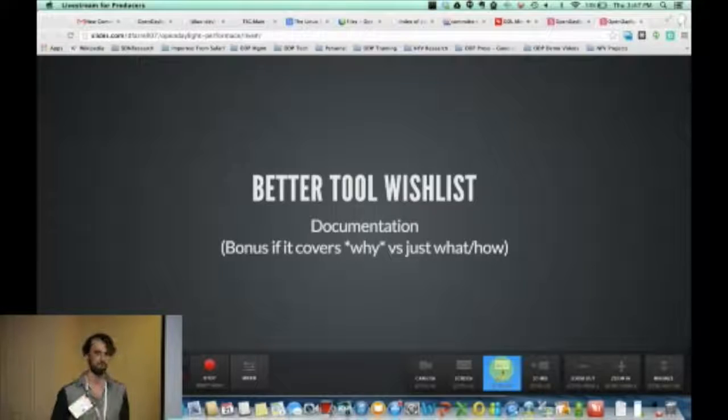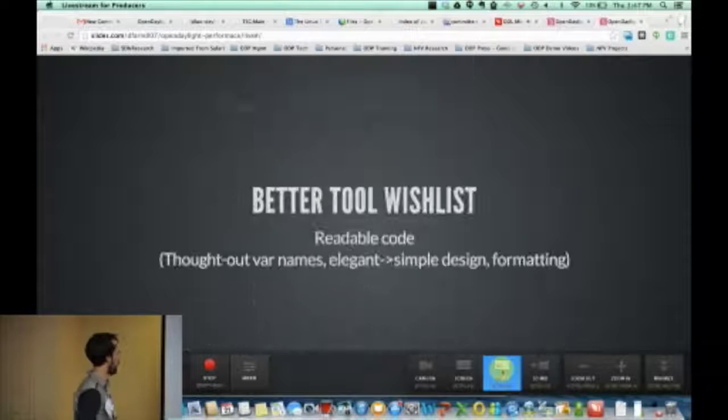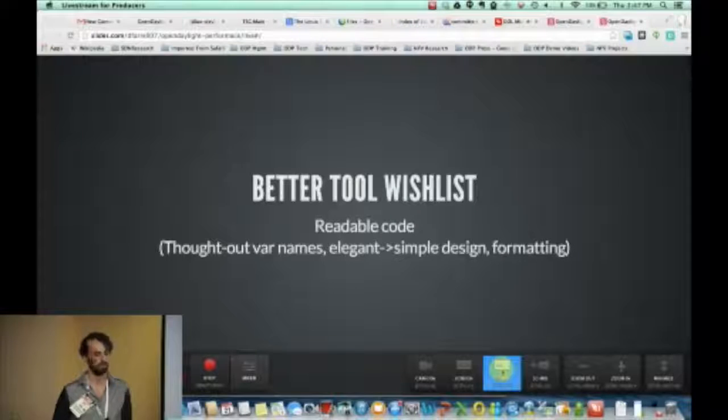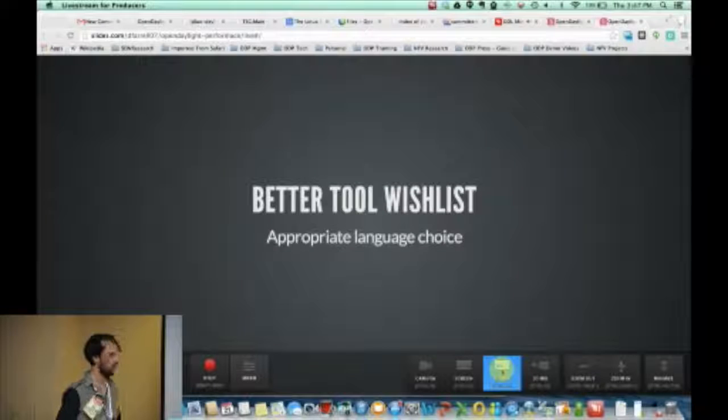It should have good docs, not just docs about what it does, because that's what the code is there to document, but why it does that, right? I say this also to try to evangelize about that. It should have readable code: good variable names, elegant, implying simple design, good formatting, passing PEP8 and such. Choose your language well. If you're trying to build a community, you want people to be able to read and understand your code quickly and contribute to it. So maybe not C, maybe Python or something like that.